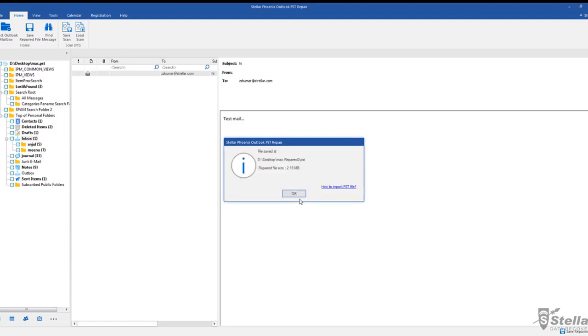Once the repaired PST file gets saved, you will get a message, "File saved at your desired location." You can see the saved PST file at the location you selected.